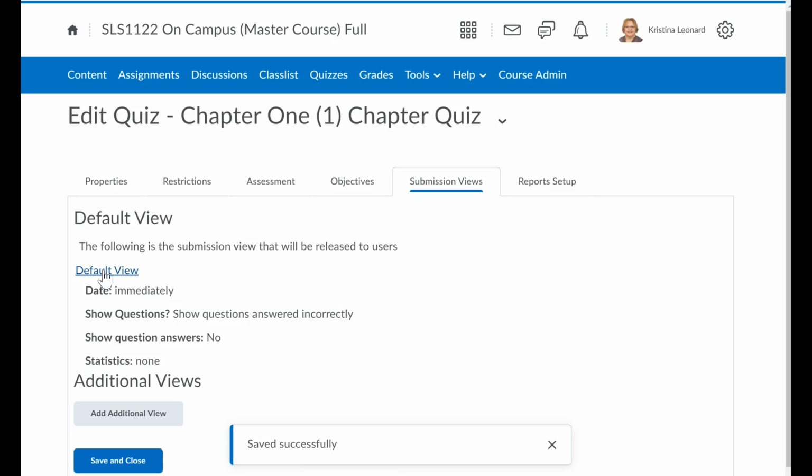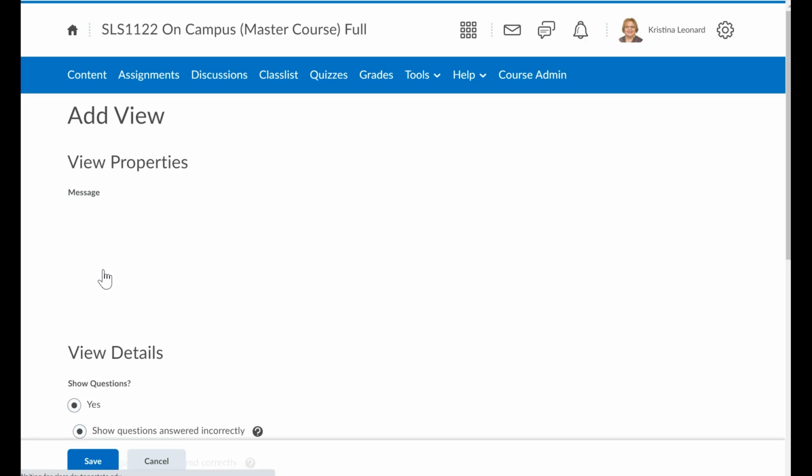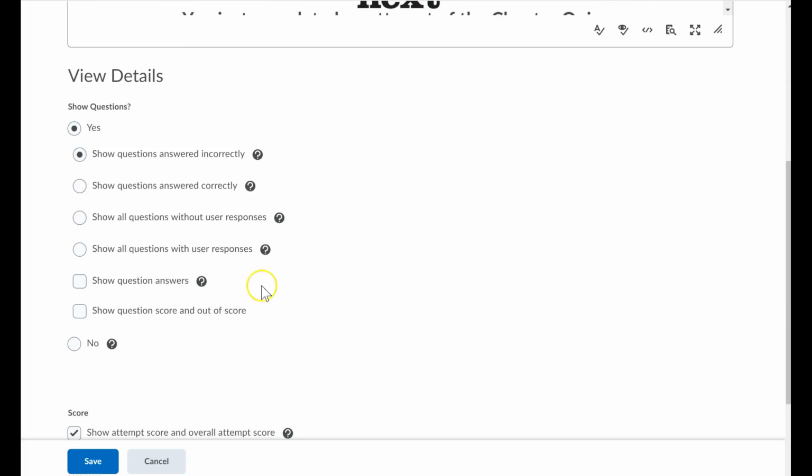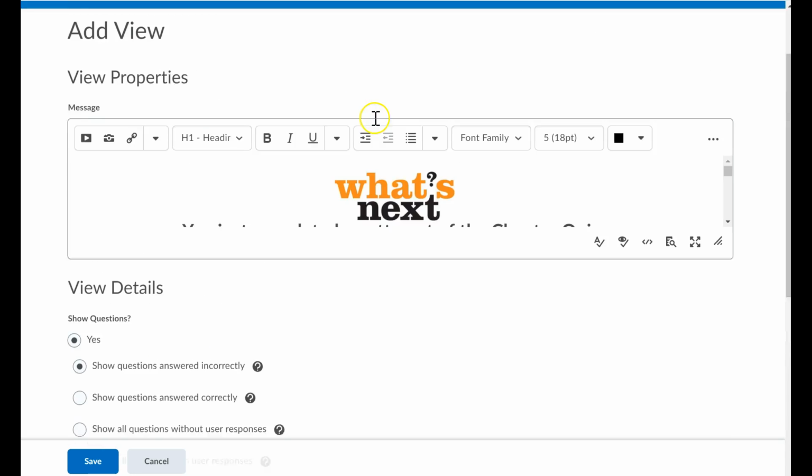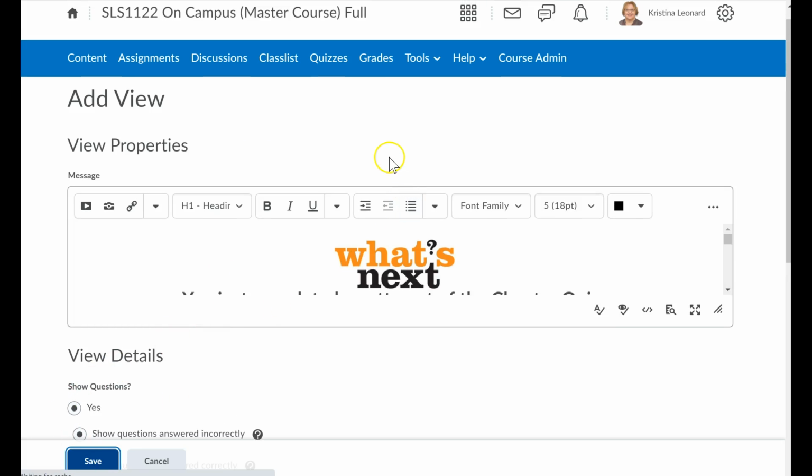You would have to click here on Default View. With the default view, you want to see here where it is your options. Do you want to see that they answered incorrectly, the ones that they answered correctly, whether it's showing all the answers? If you only have one attempt, then you would want to show the questions with the answers so they know what they got wrong. But if you're giving them multiple attempts, then you might want to just show them the ones that they got wrong, or maybe the opposite, what they got right. So that's really up to you. Again, you want to make sure that you fix that setting there. And that, again, is under the submission views on the quizzes.